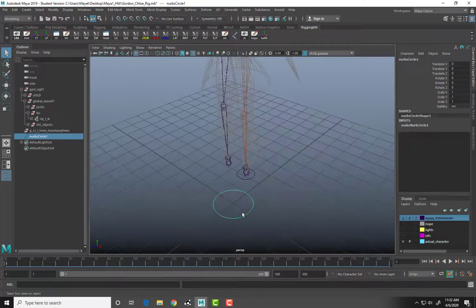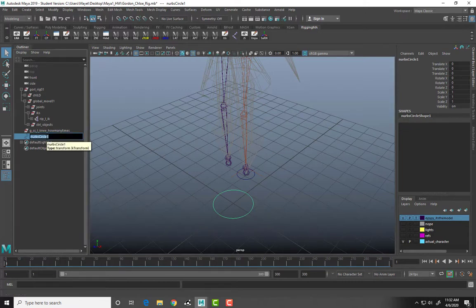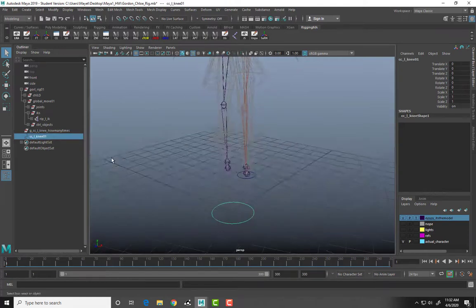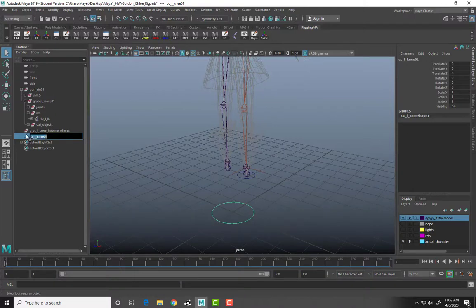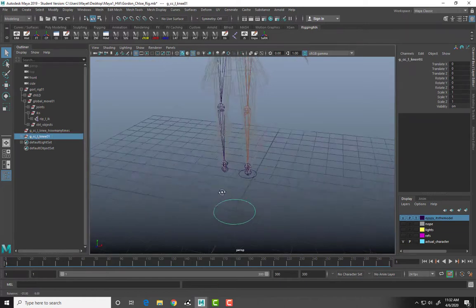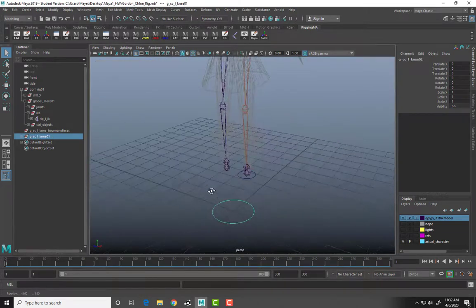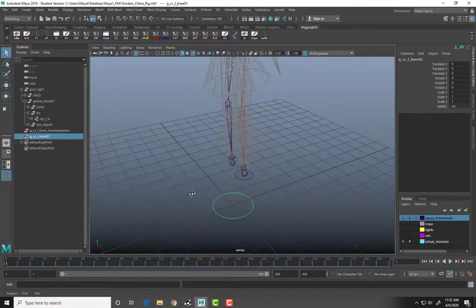So here's my circle. You always want to make sure it's at the origin, and we want to immediately delete history. So we're going to double click on it, and we're going to name it CC_L_knee_01. And there we have it. Okay, then we're going to name this, and we're going to group it, and here we go.